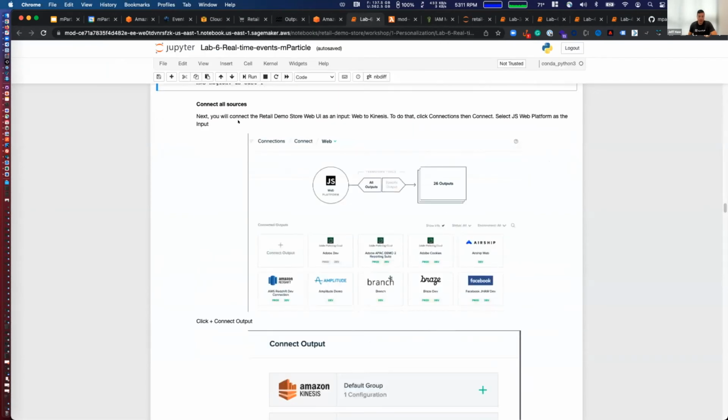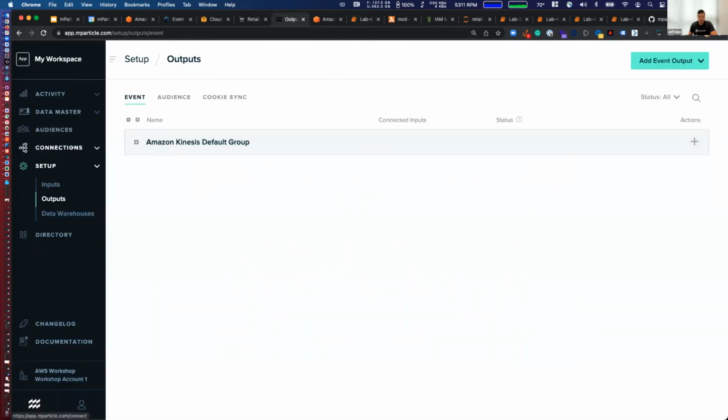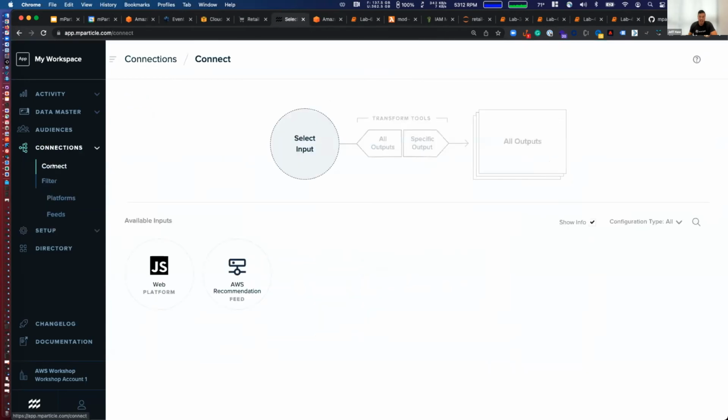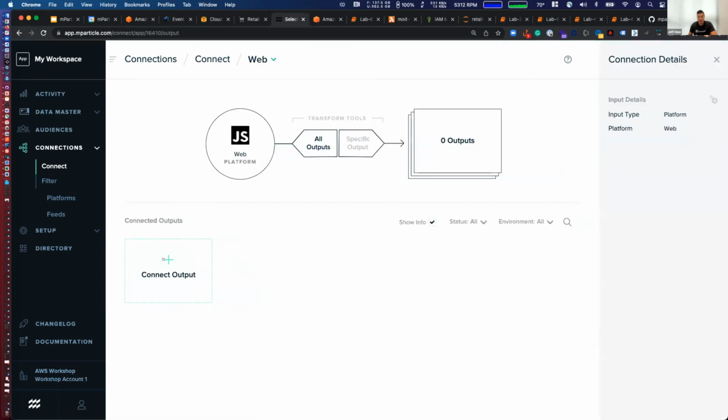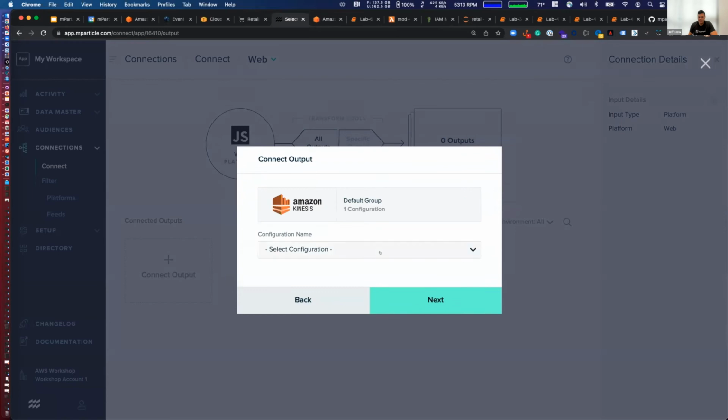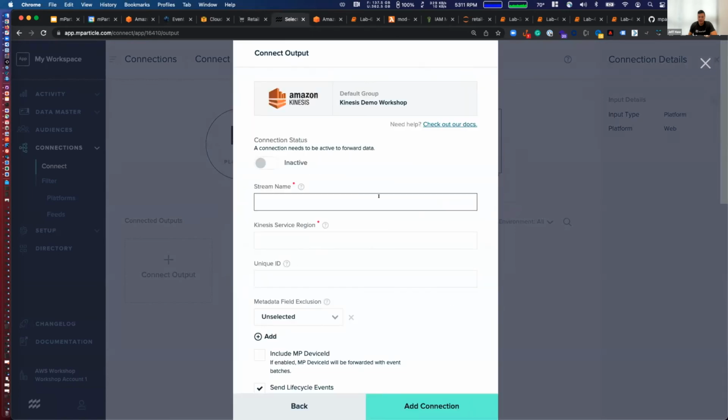So once that's done, the next step is we want to connect our source, which is a web input, to Kinesis. So how do you do that inside mParticle? Go back to your mParticle instance, click connections, click connect, and click web platform as your input. And for output, click Kinesis. Then here, it will ask you the stream name, the region, and so forth.